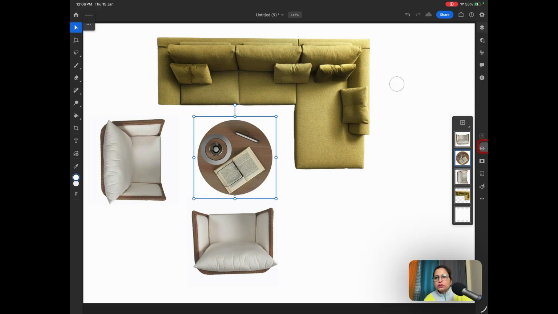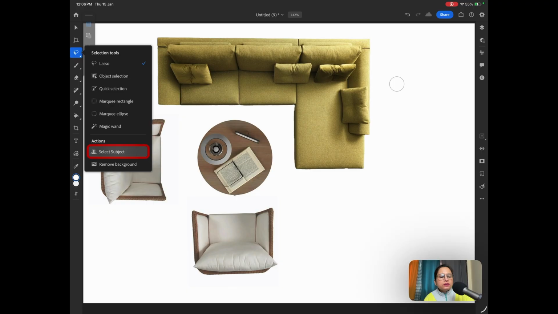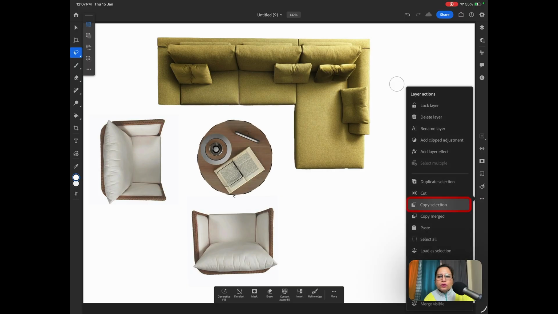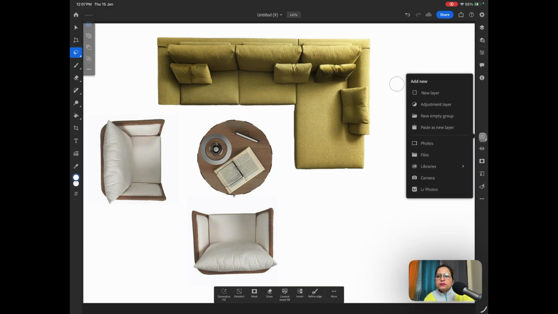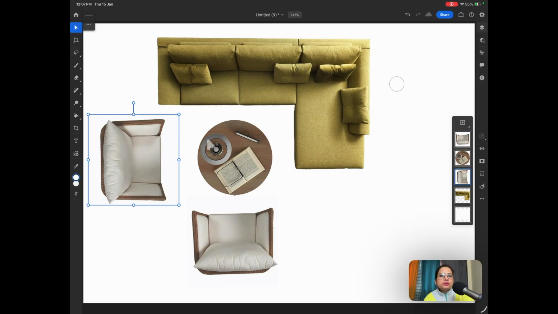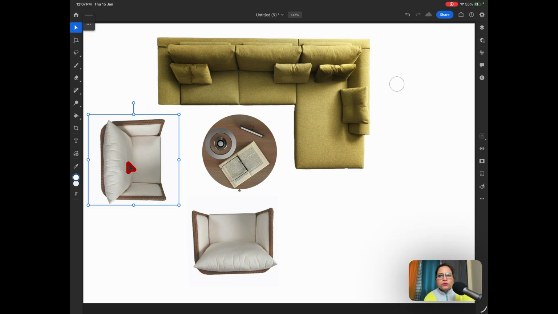For that, the trick is simple. As I have explained, you can go into the selection tools and choose the action, select subject, and it will select the subject, and then you can easily copy selection and then paste it as a new layer, and you can delete the previous one. So now you are left just with the cutout. Same way you can make cutout of sofas also.